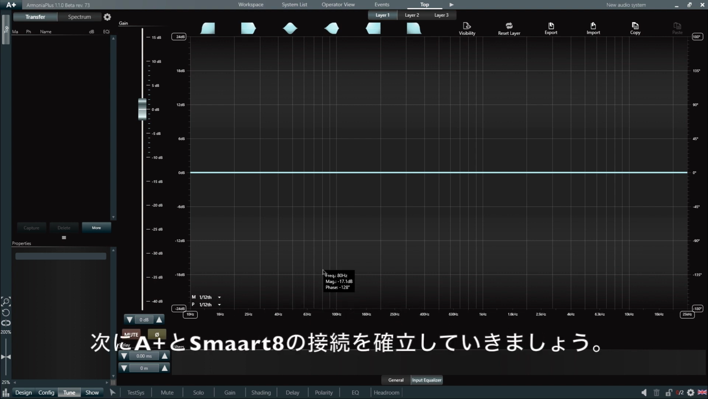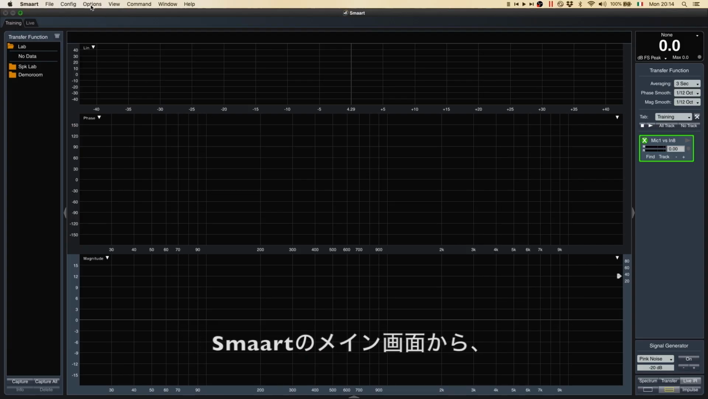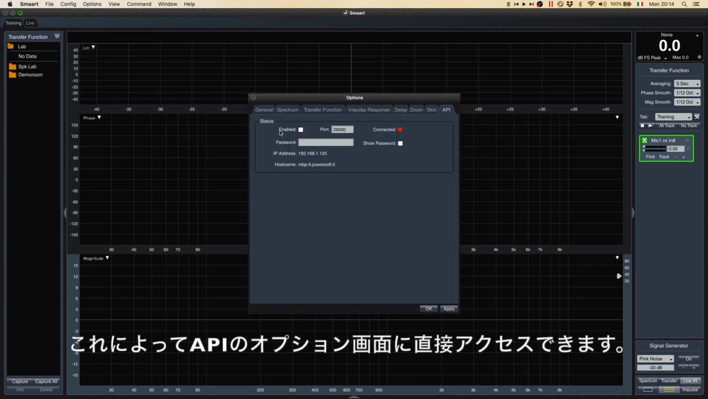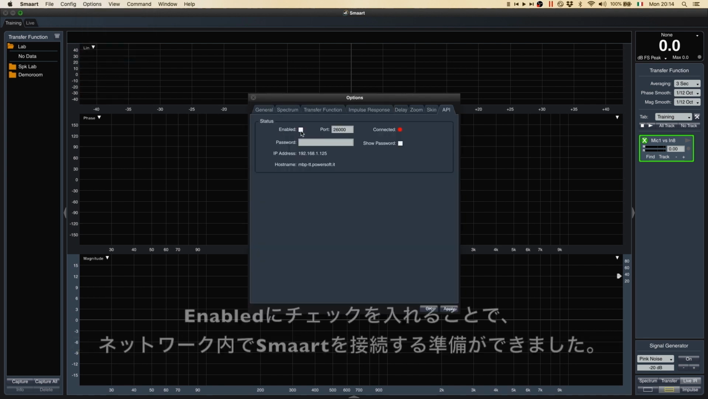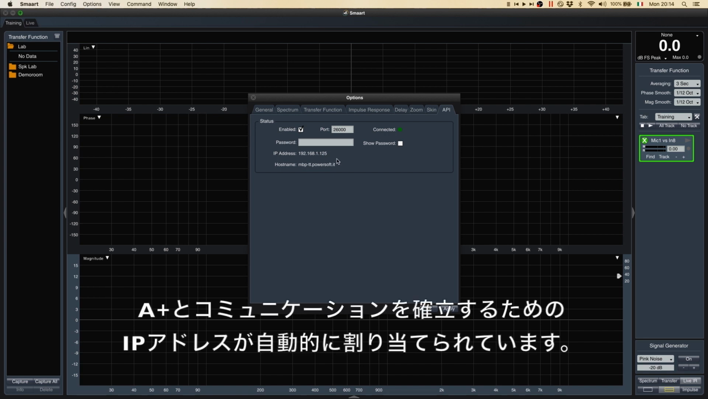Now we need to enable the connection between Armonia Plus and Smart, and to do that, we move from Armonia Plus to Smart, and then when in Smart, in the main window, we go under Options, and then select API. This will take us directly to the API tab in the Options window, from where we can enable the connection with Smart via our network. We can keep port 26,000, and we can see that Smart automatically generates an IP address that can be used for communication with Armonia Plus.